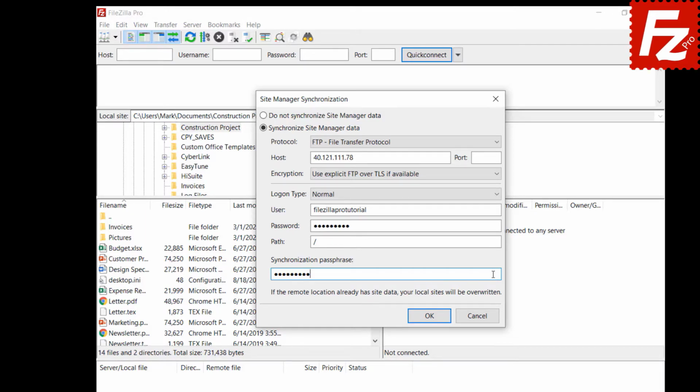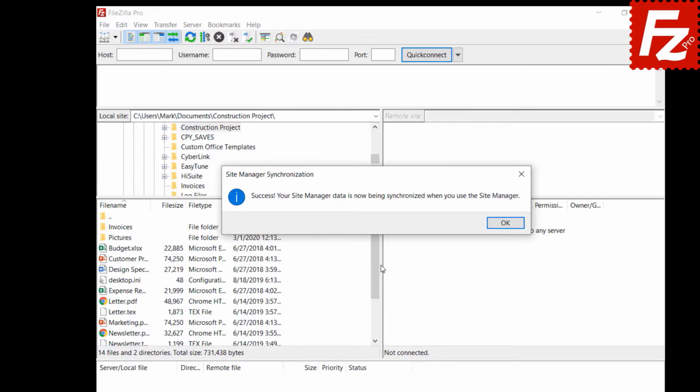The password has to be at least 8 characters long. Use a long passphrase for better security. An encryption key is derived from this passphrase. The encryption key is used to encrypt the Site Manager data. Now FileZilla Pro saves Site Manager data.